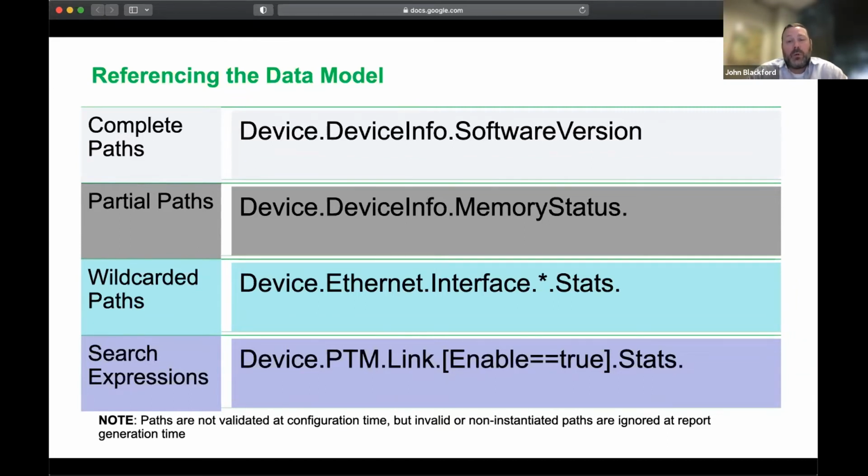And so as the data model changes over time, you can basically have a single bulk data collection profile that is able to handle the change of the data model over time. And so if something is not instantiated when the report goes to generate, it simply ignores that path and continues the report generation.